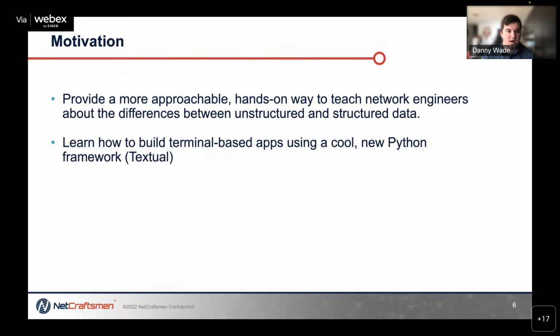I always like to start with where my motivation or the purpose of the tool came from. Really, it was an idea to provide a more approachable, hands-on way to teach network engineers the difference between structured and unstructured data, the importance of it, and the differences. And secondly, and more selfishly, it was a purpose for me to build a terminal-based application using a new Python framework called Textual, which we'll jump into.